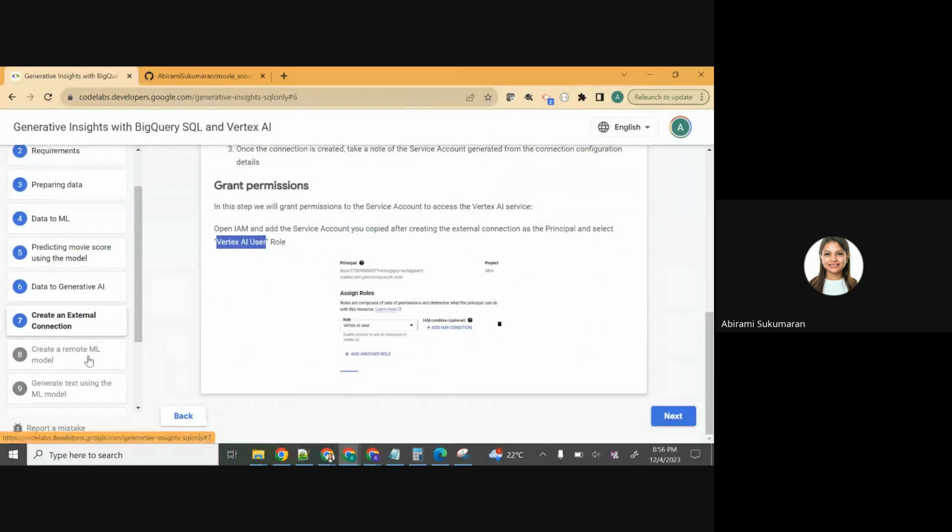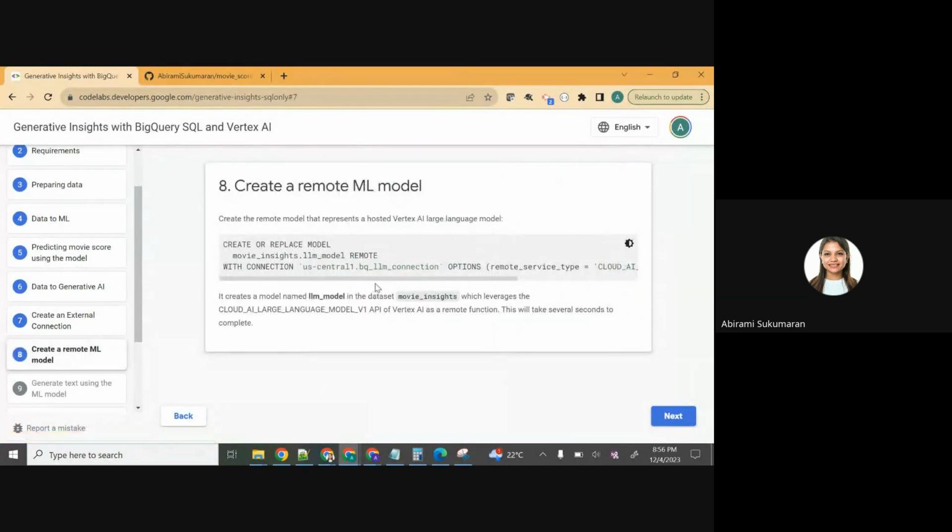We are almost there. Now we are going to create or register the model in BigQuery. We are going to create a model that invokes the API that is in Vertex AI, the generative AI API, the PaLM API from Vertex AI. This is the step that does it. So copy this create or replace model statement.